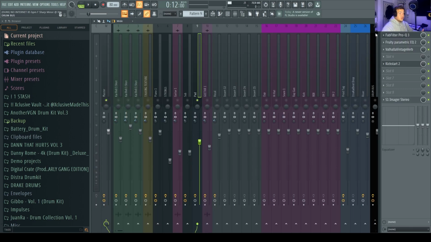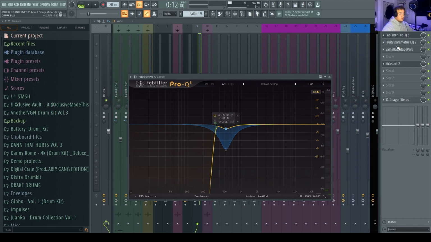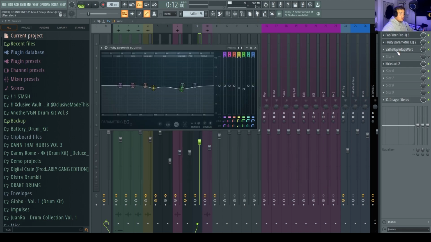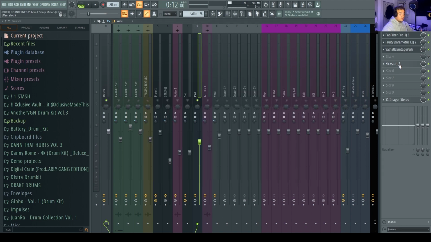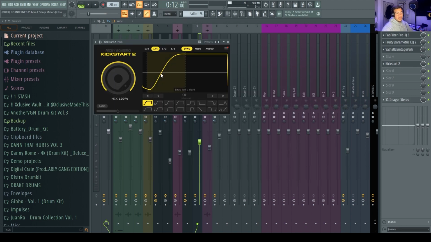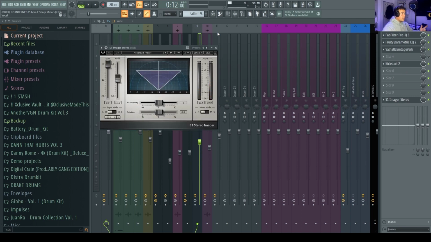And then for the effects on that, we've got an EQ, another EQ, a reverb, a Kickstart. This is what's making it seem like it's bouncing, so that's a really good plugin I'd recommend. It gives it like a bouncing effect. And then I've got the S1 Imager.